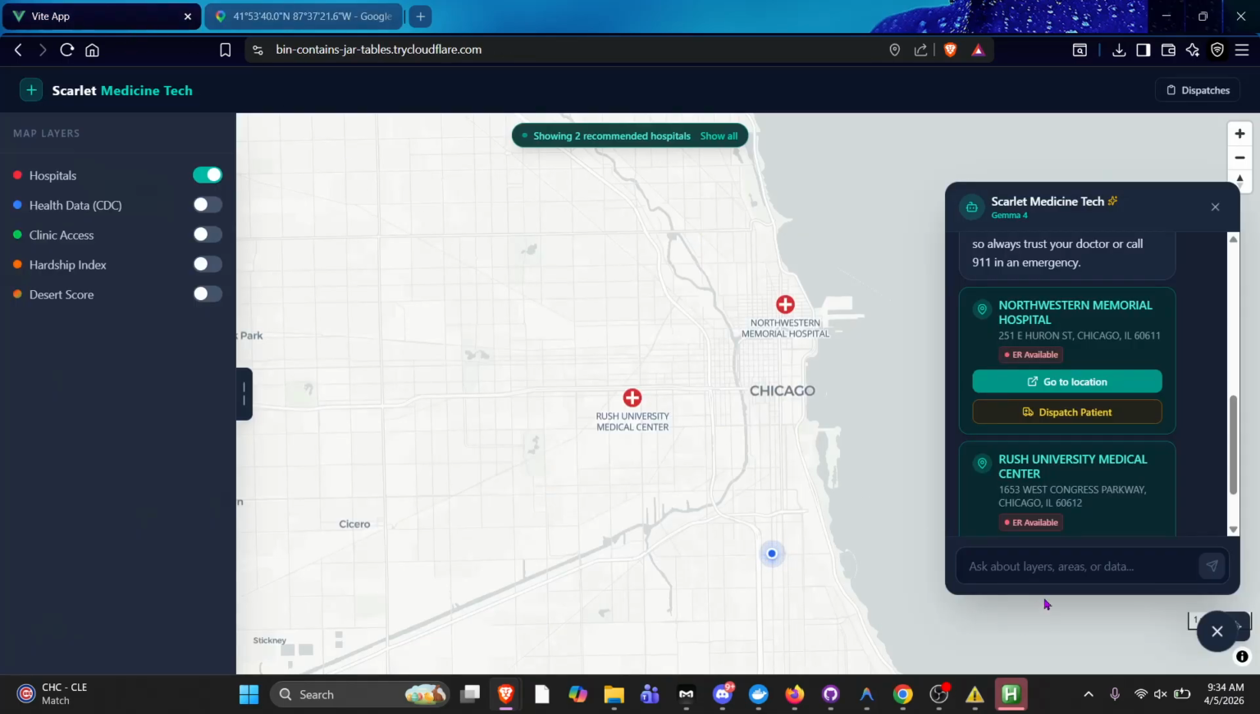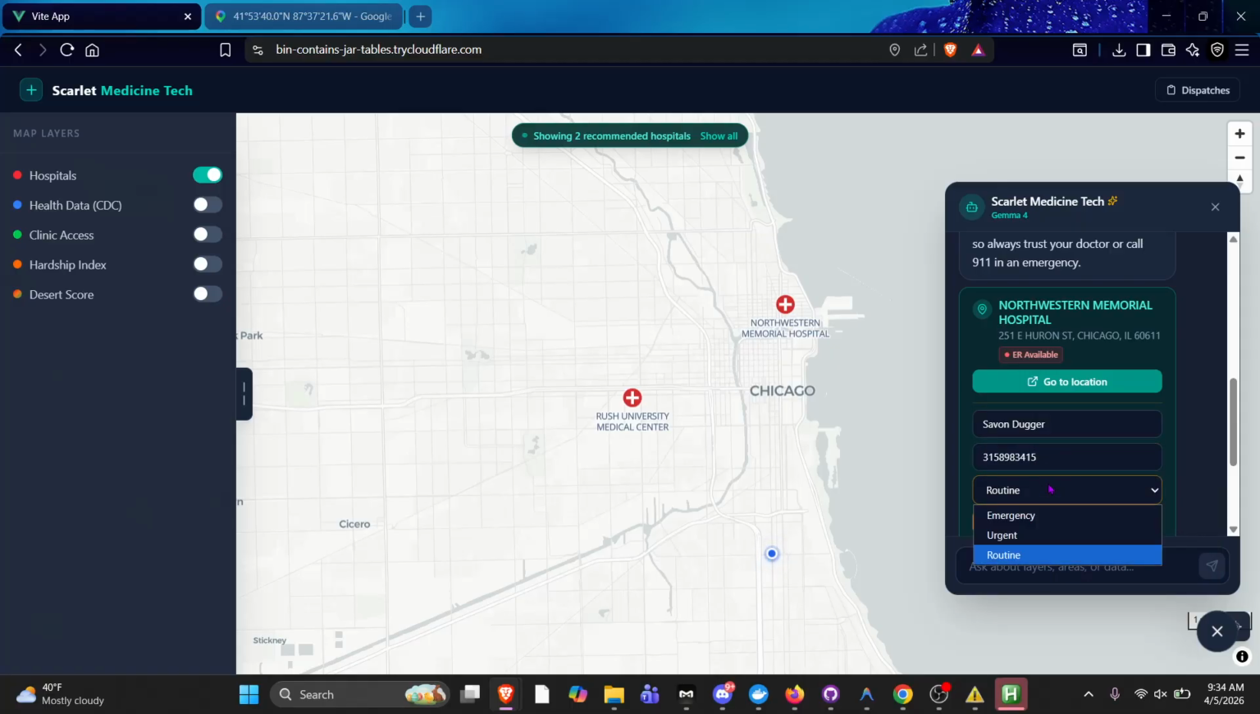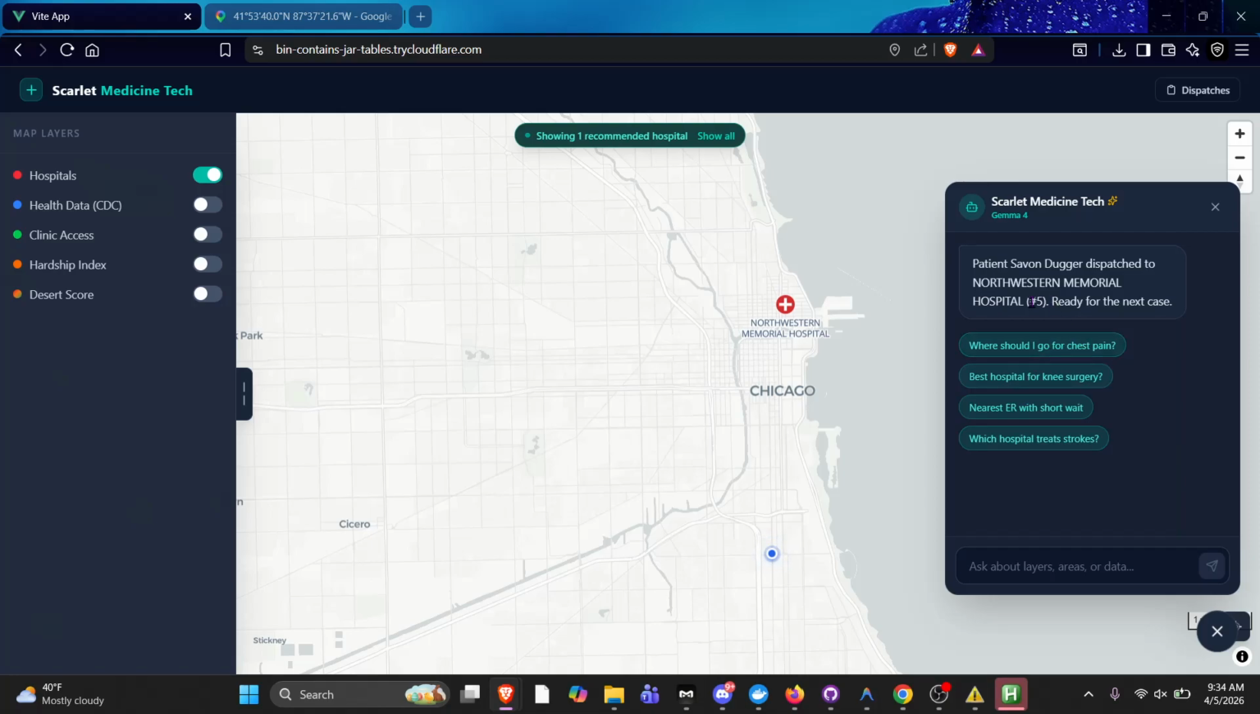Now let's say you're on the other end of the spectrum and you're a dispatch agent trying to help somebody that has this issue. You would click dispatch agent instead and enter that patient's name. For example, let's say that patient is Saban Duggar. His phone number is 315-898-3415, and he has an emergency. Then you would hit confirm. It would say that he's dispatched, tell you where he's dispatched to, being Northwestern Memorial Hospital in this case, and let you know that it's ready for the next case.